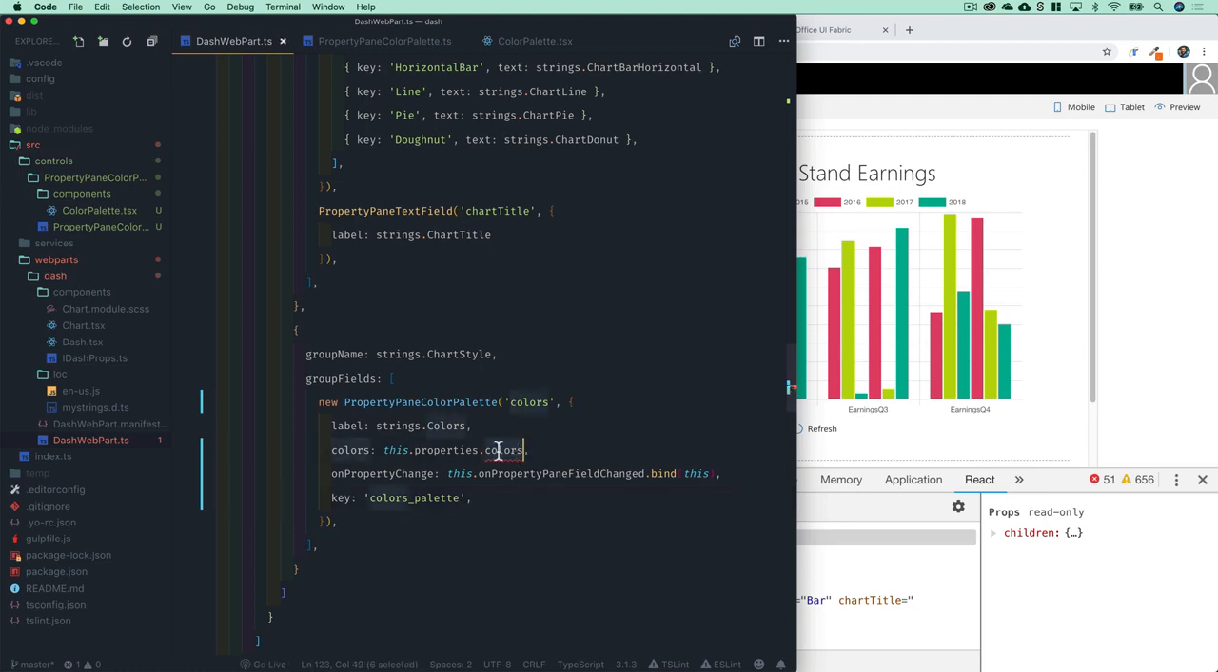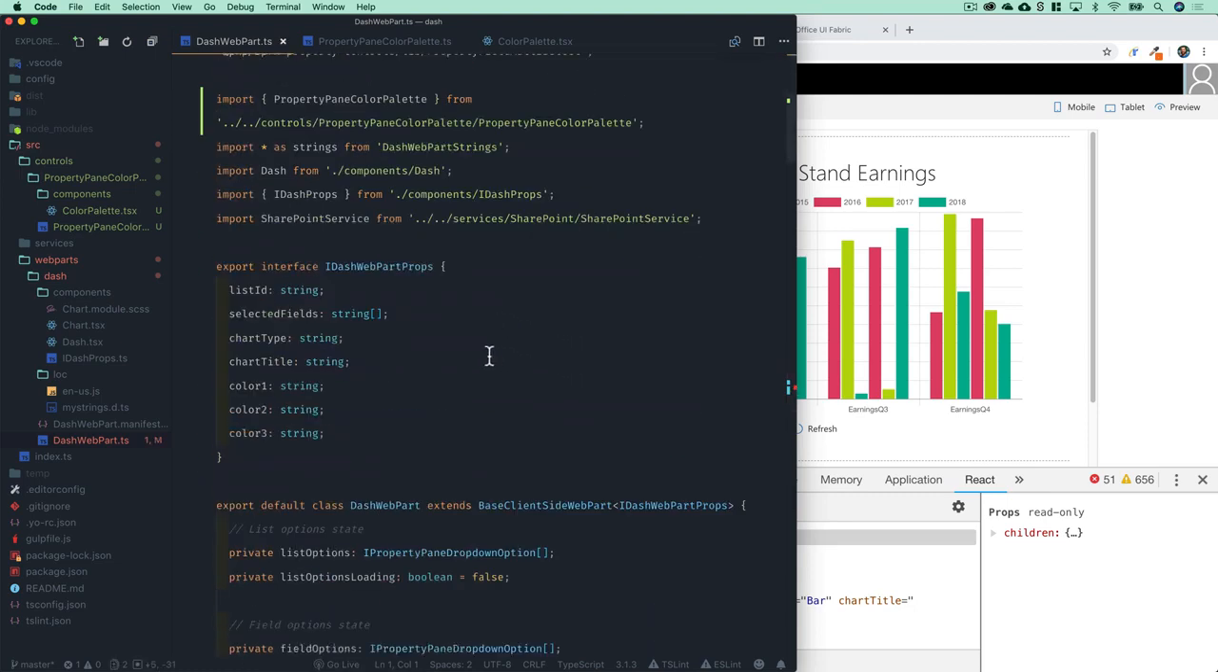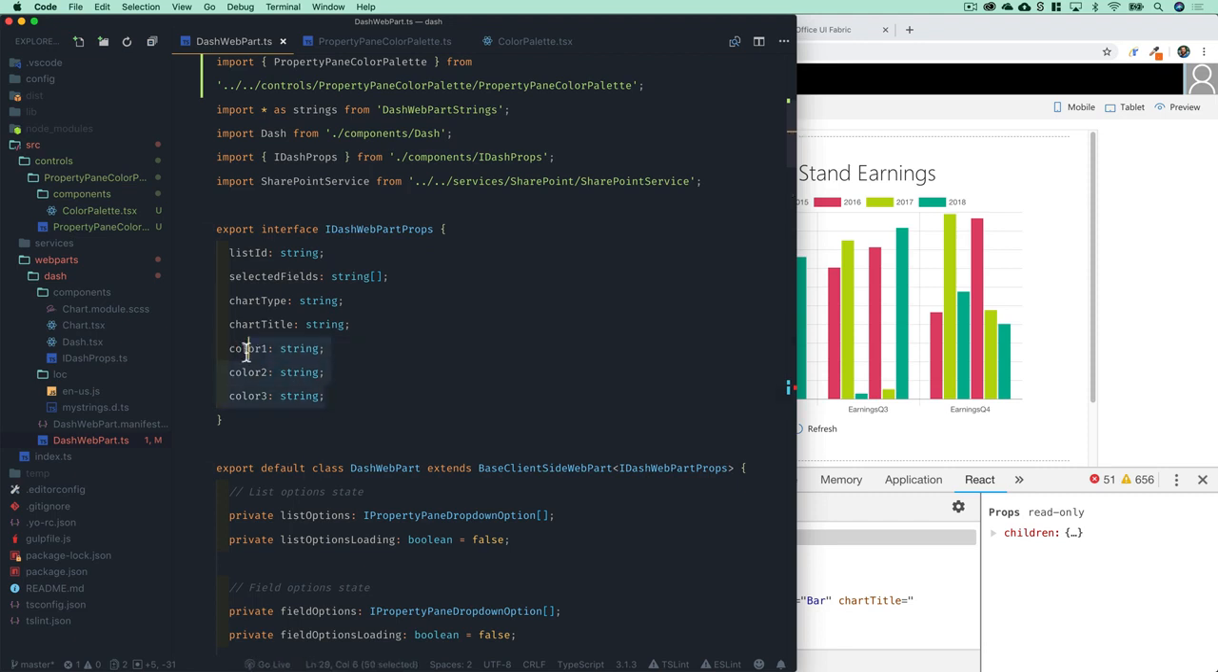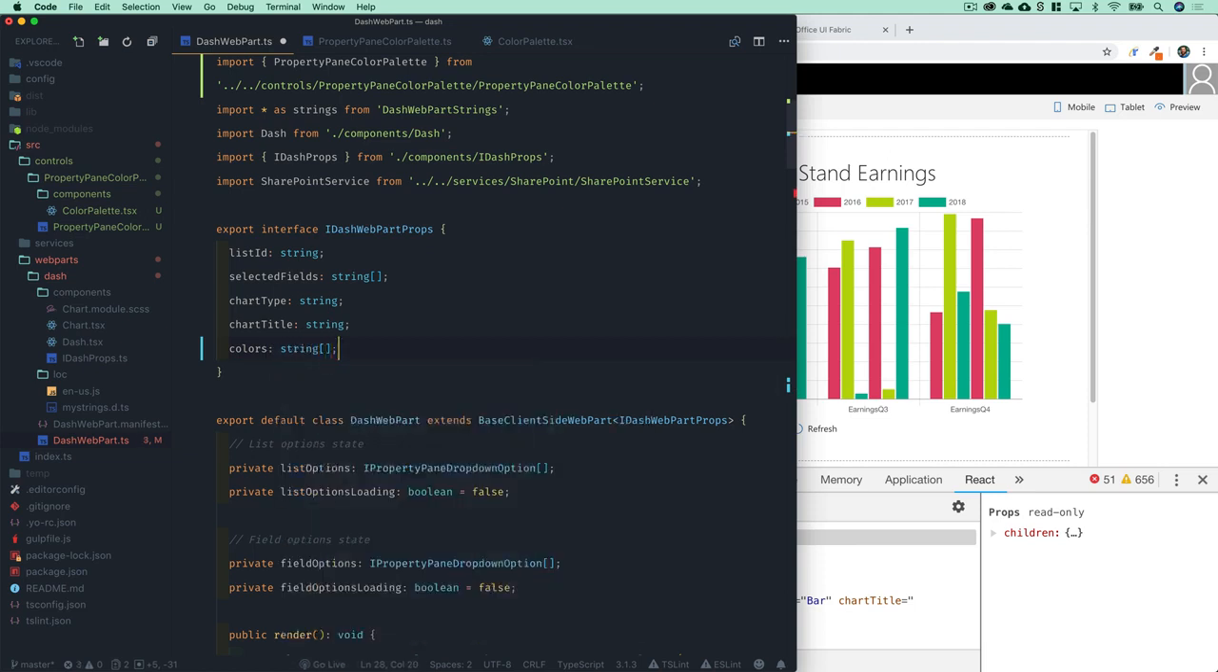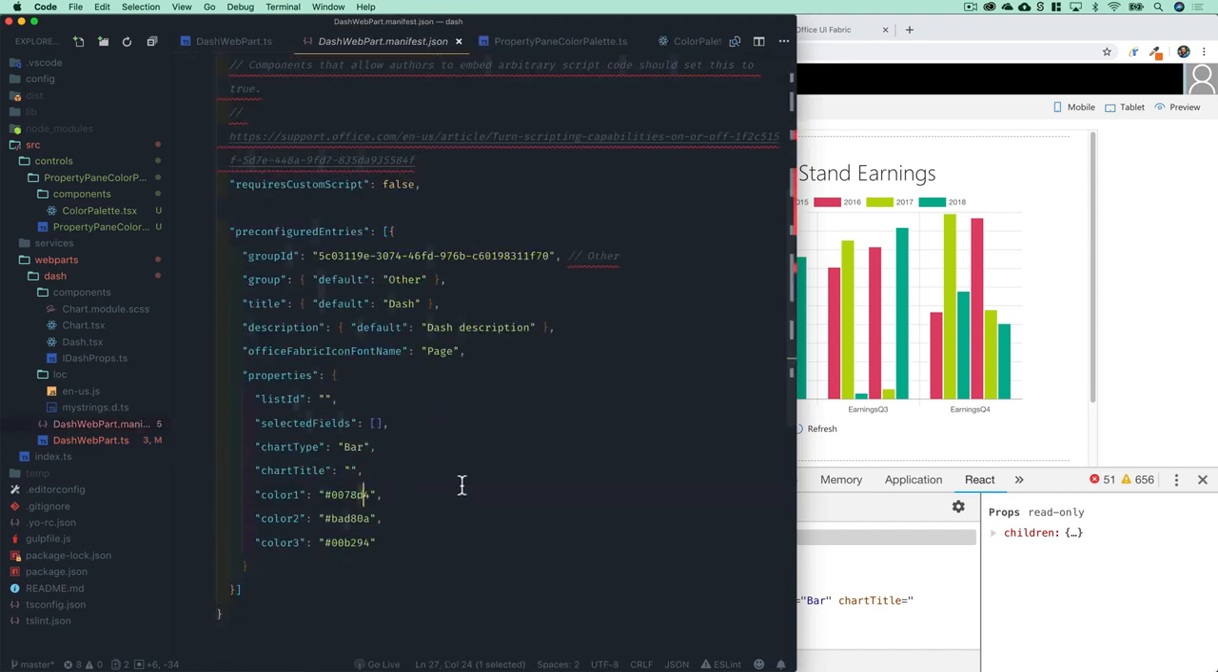Okay, so let's fix this issue. Currently in the properties for this web part, we have color 1, 2, and 3. So let's change this to be simply colors of type string array. And that also means we need to open our manifest and update this to be colors. And that's going to be an array of colors, like so. Cool.